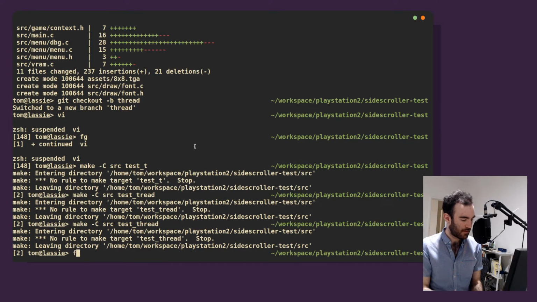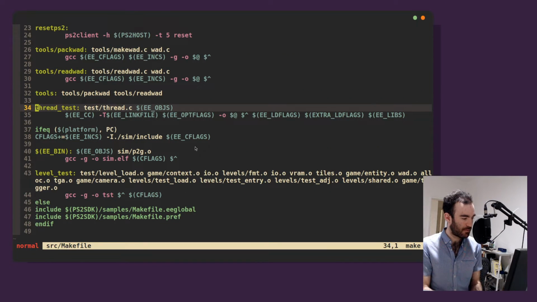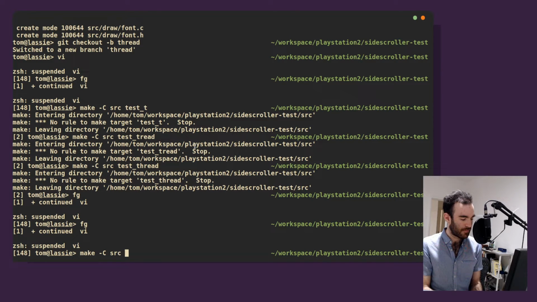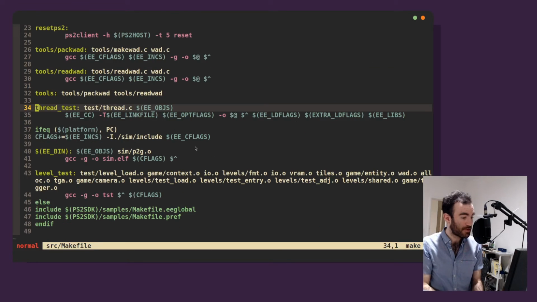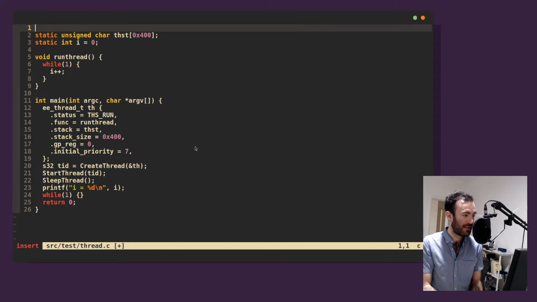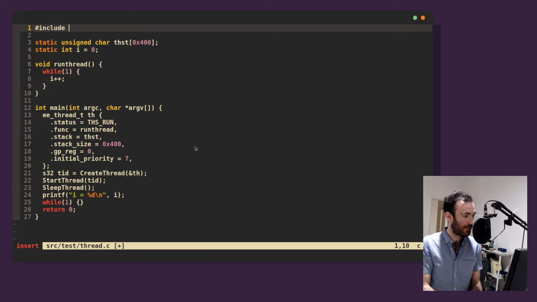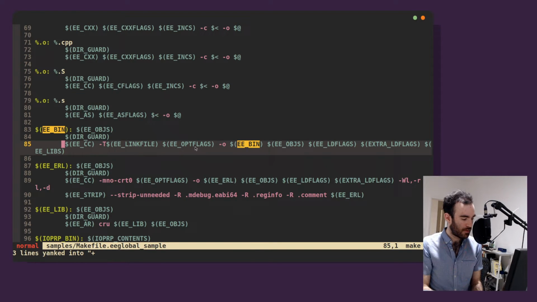Test thread. Thread test. Okay, thread test. Cool, now we've got some implicit declarations, and that's okay because I didn't include any headers. So you'd kind of expect that. Include kernel.h, maybe? Kernel dot.